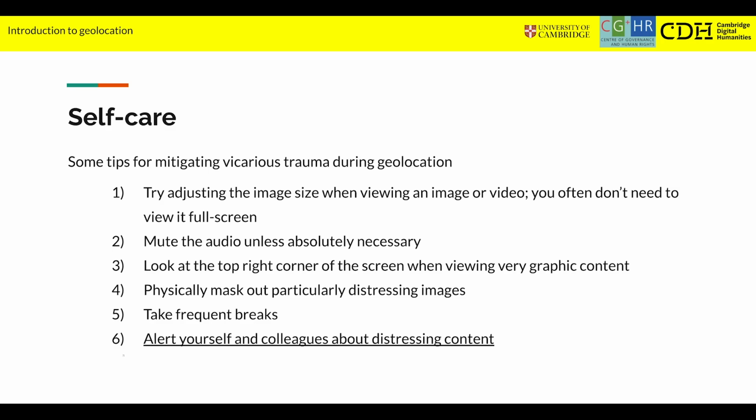Take frequent breaks. It's very easy to get sucked in and spend hours looking for things, but you have to take breaks and take time to take care of yourself. And also, talk to other people about the distressing content you see. Talk to your friends, family, colleagues, people you're working with, and tell them what you've witnessed to try and talk you through it.